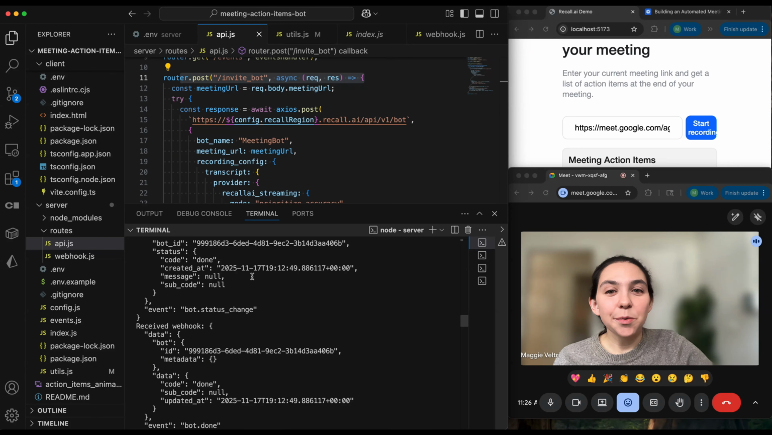Once the meeting ends, Recall.ai triggers a webhook event with the status done. This tells us that our transcript is ready. Our webhook handler confirms the receipt, fetches the transcript, and passes it to OpenAI, our summarizer, as well as our action item creator. Using webhooks like this is key if you want your meeting note taker to react instantly.